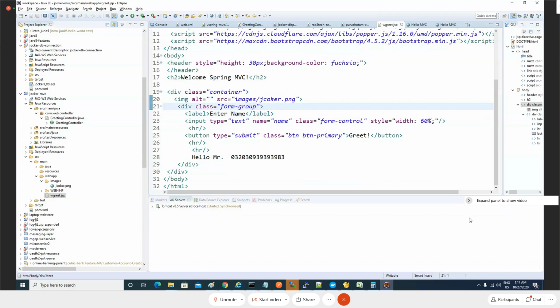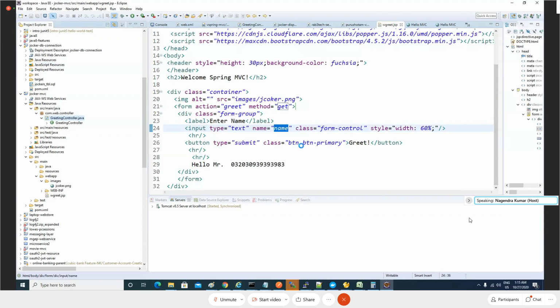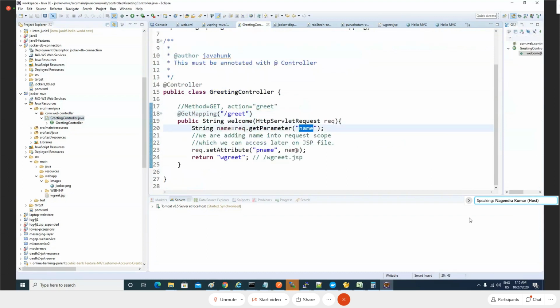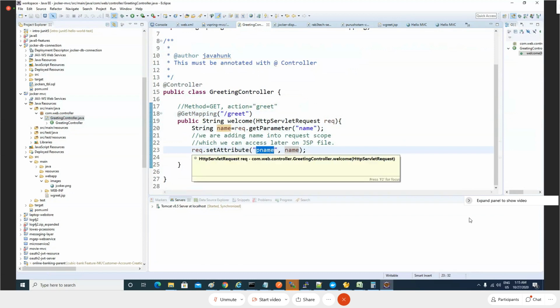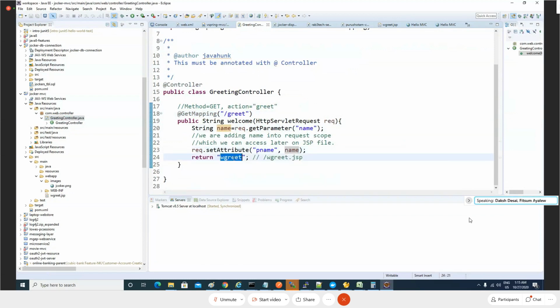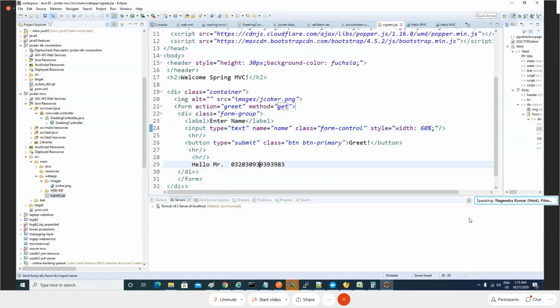So when you submit your form, your name will go to greet, and greet will take the name and add it into request scope with which name? P name. You are coming back to which JSP? greet.jsp. Great. If you want to show the message here, you can use dollar curly bracket open and close, and this is called expression language.